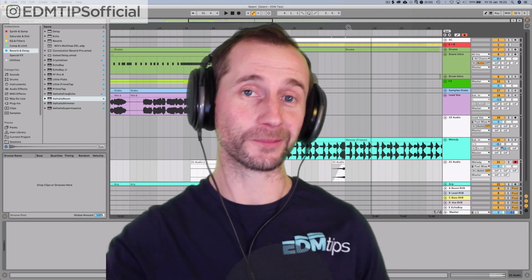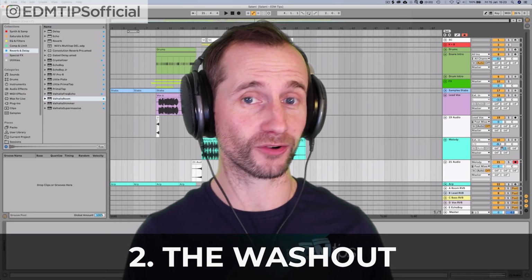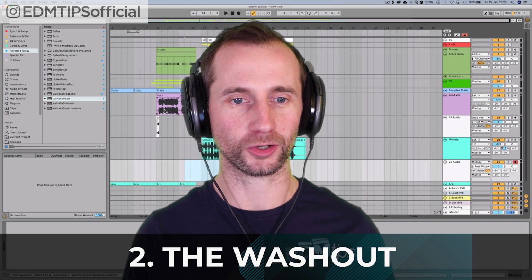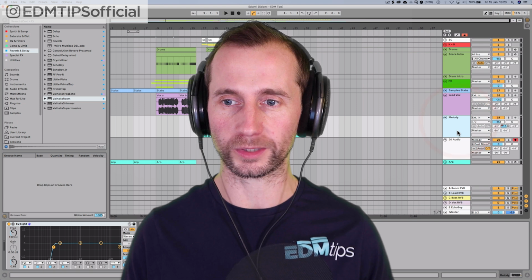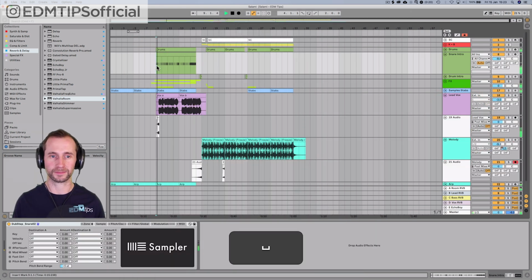Okay, reverb trick number 2, the washout. Now this is a great way to build tension and contrast in your build-ups. And again, it doesn't matter which genre you're using or which DAW. So if we listen to our build-up.